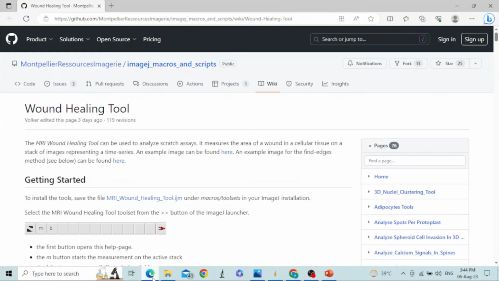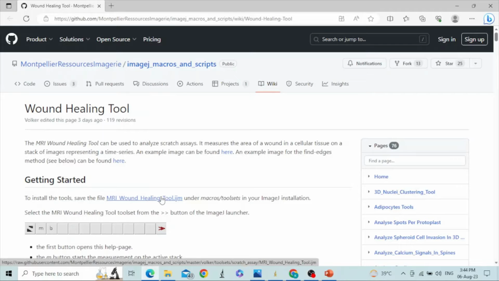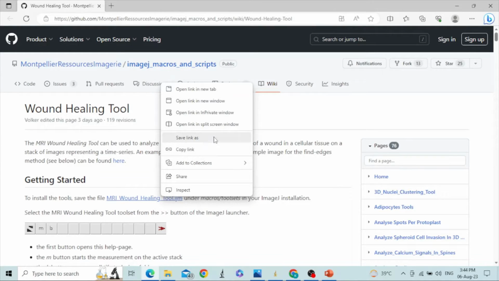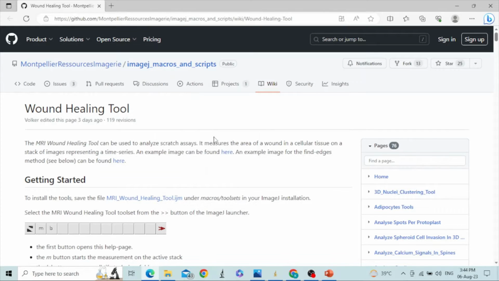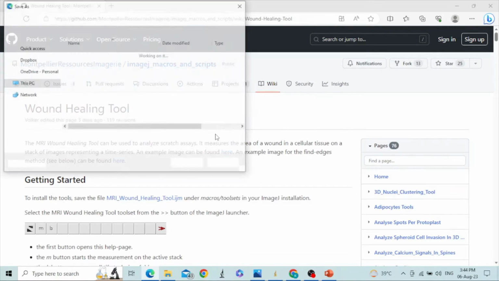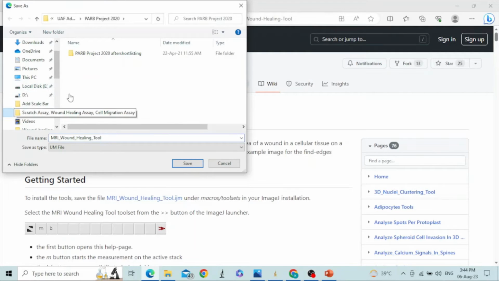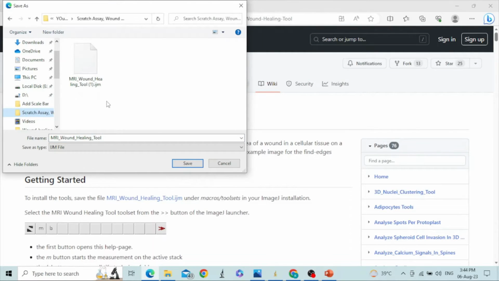We will go on this website, right click it, then save link as, select this one and select it at your desired position. I have already saved it.